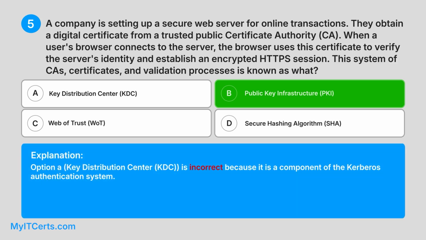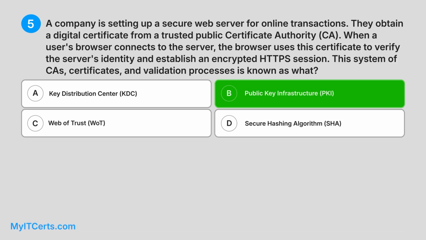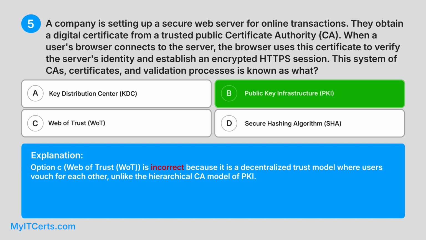Option A, Key Distribution Center, KDC, is incorrect because it is a component of the Kerberos authentication system. Option C, Web of Trust, WOT, is incorrect because it is a decentralized trust model where users vouch for each other, unlike the hierarchical CA model of PKI.